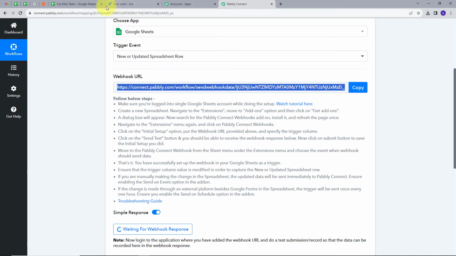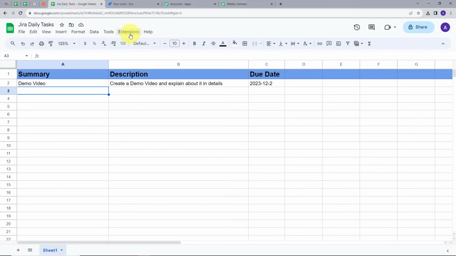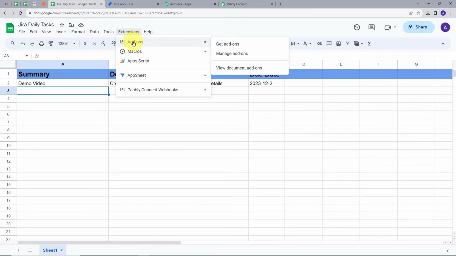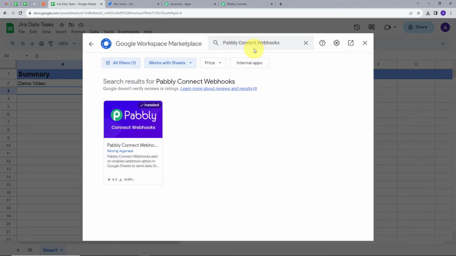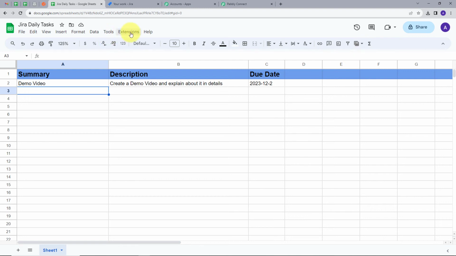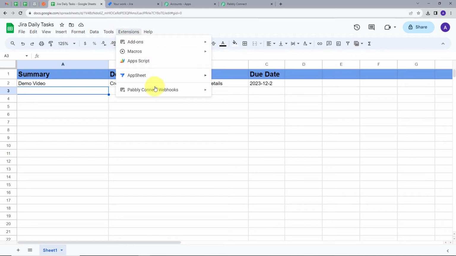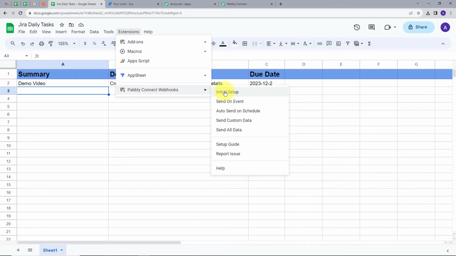I will go back to my Google Sheet. I will go to Extensions, and here I will go to Add-ons and click on Get add-ons. It will take us to the Google Workspace Marketplace. Here I'm going to search for Pabbly Connect Webhooks. I'll click here, and I need to install this extension. I have already installed this, so I will close this. I will go back to Extensions. Now I will go to Pabbly Connect Webhooks and click on Initial Setup.